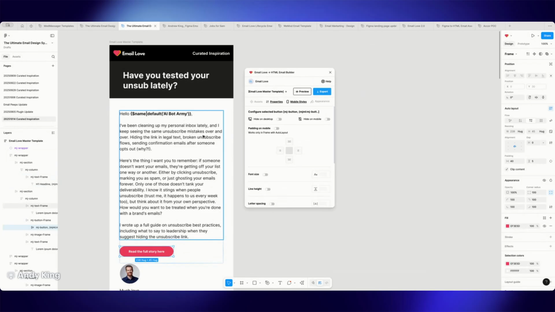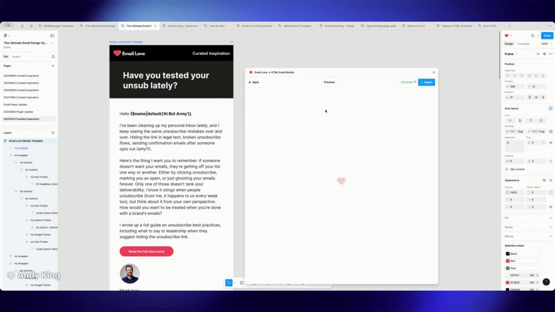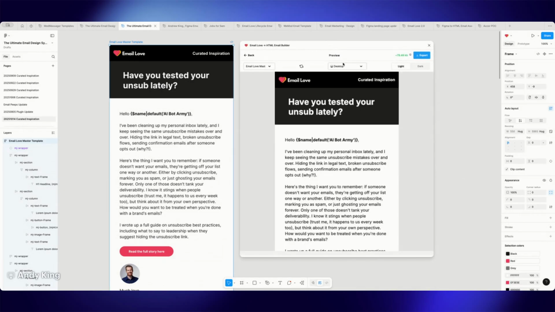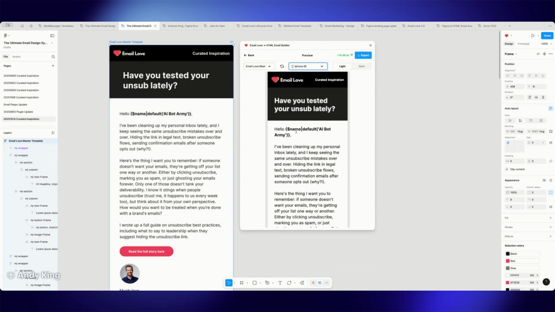Okay, so let's have a look at how that looks. So I did the corner radius option. I just want to see what that looks like on mobile. Yeah, you can see here it changes from rounded corners to square.